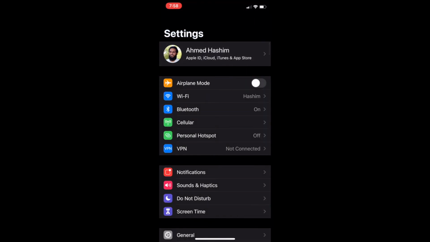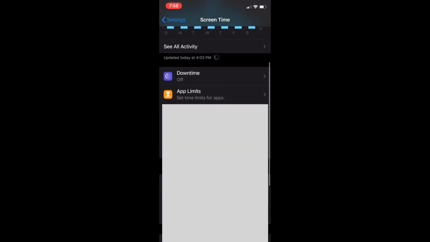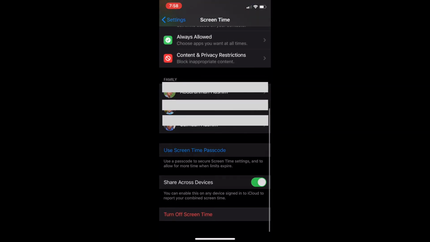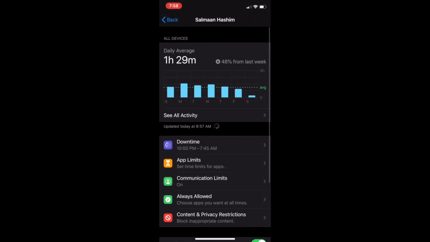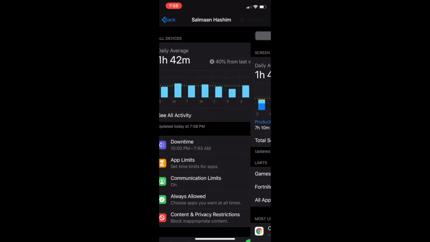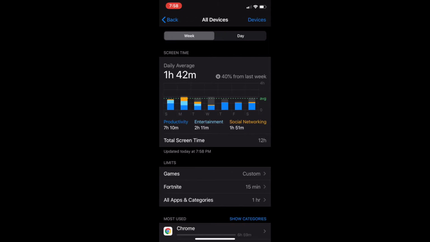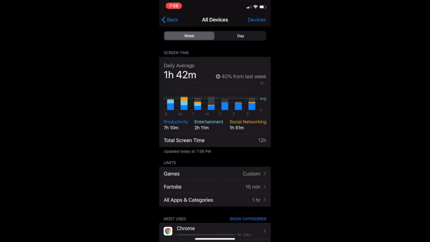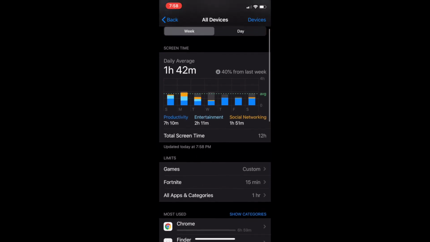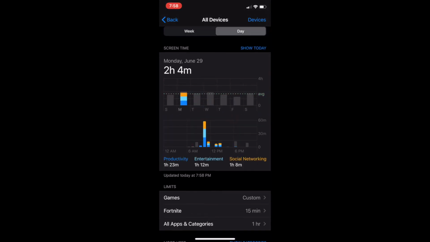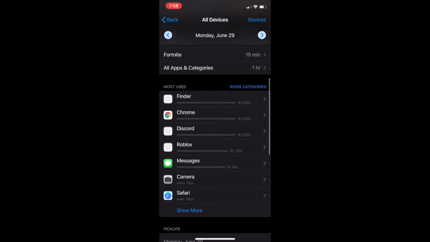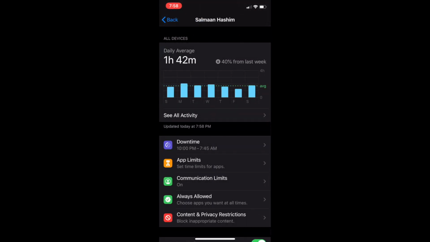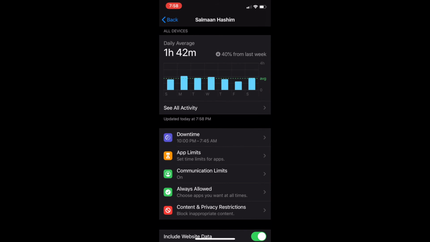Anyway, if you come back to your settings and go to Screen Time, you'll see your children. You can click on any of them and see their activity. You can click on see all activity, and on the top right you see devices, so you can say I want it for a particular device or for all their devices. You'll be able to see exactly what they did on what day of the week. You can click on it and see even finer details, what apps they used and for how long, and so on.